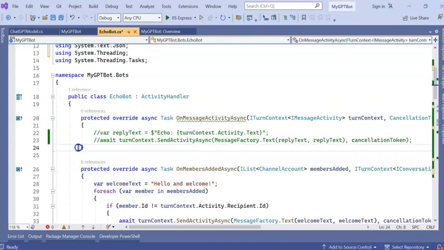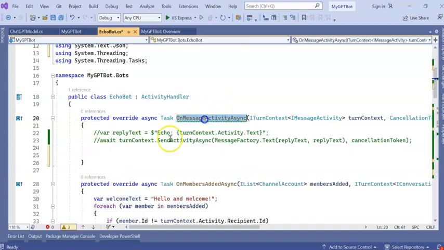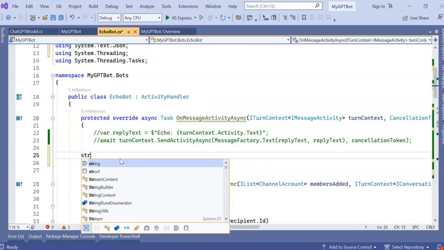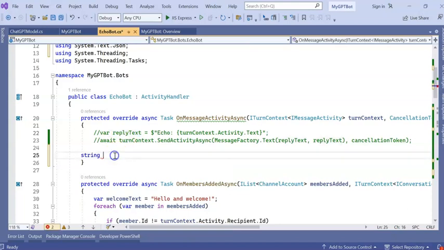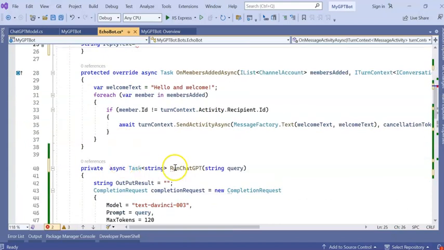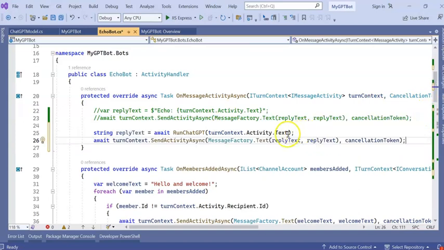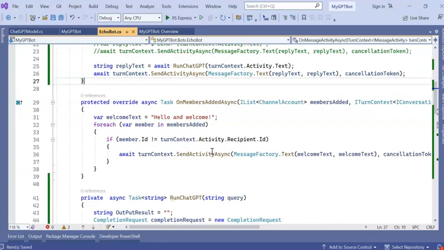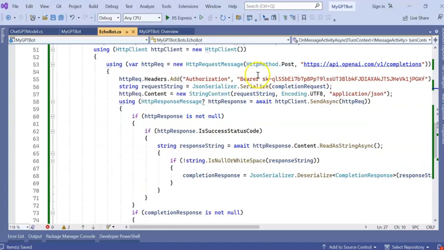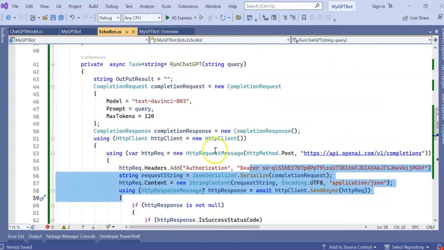So now the task is we need to go to our OnMessageActivityAsync. We can write string reply text equal to await ChatGPT. I'm taking the same method. It will take the user input, right? Now it will return the same. Previously the template provided echo completely, so now I'm just using the ChatGPT OpenAI API.